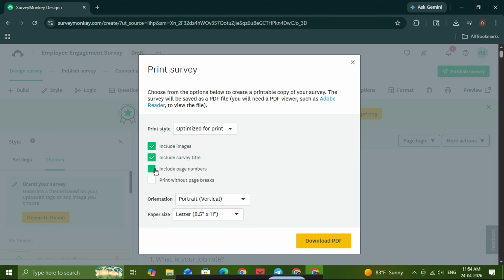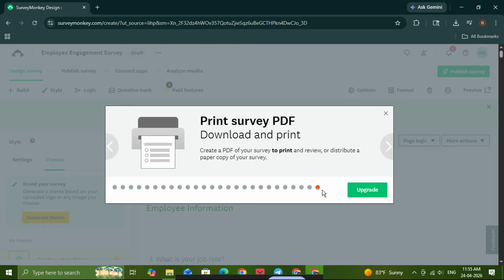Next, select Include Page Numbers if you want the PDF to be easier to navigate, especially for longer surveys. After that, choose Print Without Page Breaks if you want the survey to flow more smoothly in one continuous layout. This can make the final PDF cleaner and easier to read. Once those settings are selected, click Download PDF. SurveyMonkey will begin preparing the file so you can save it to your computer.